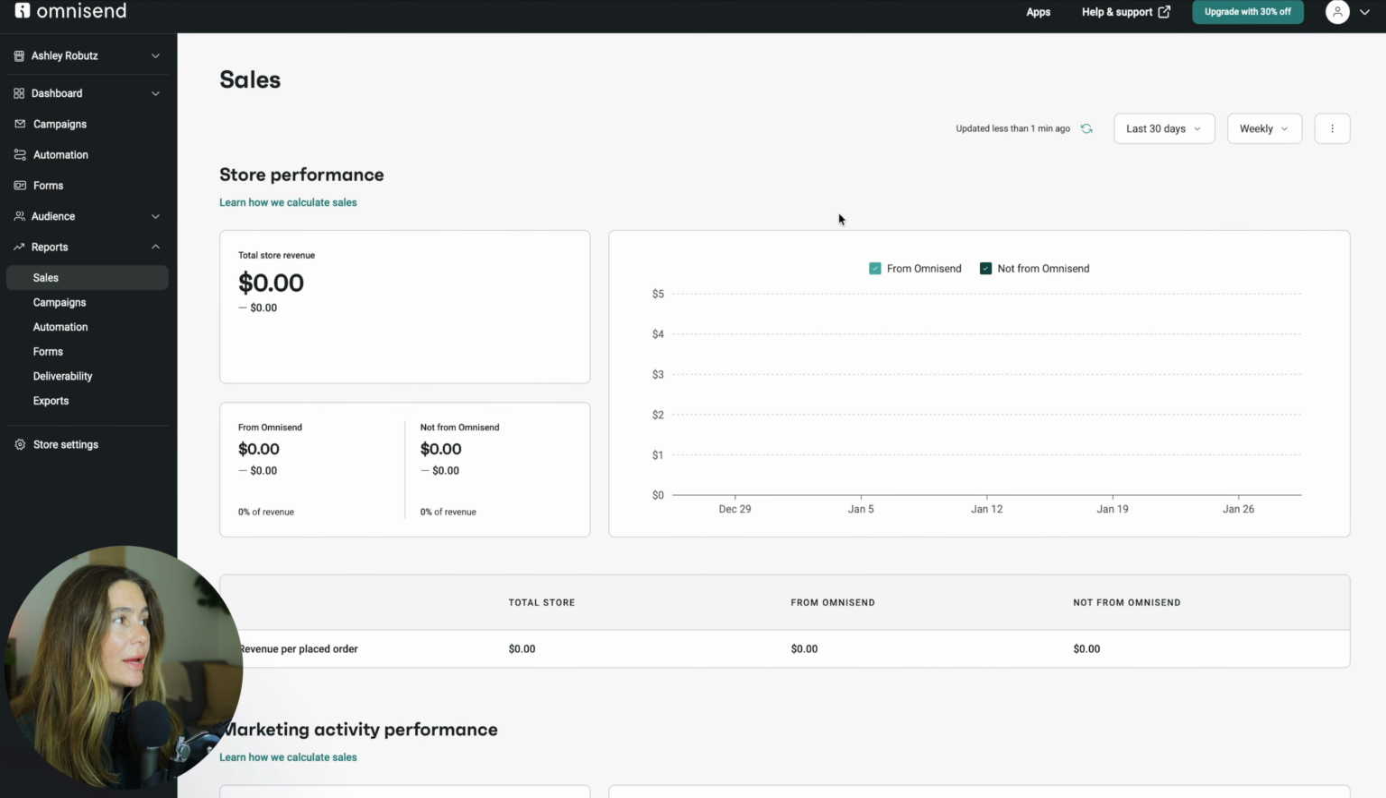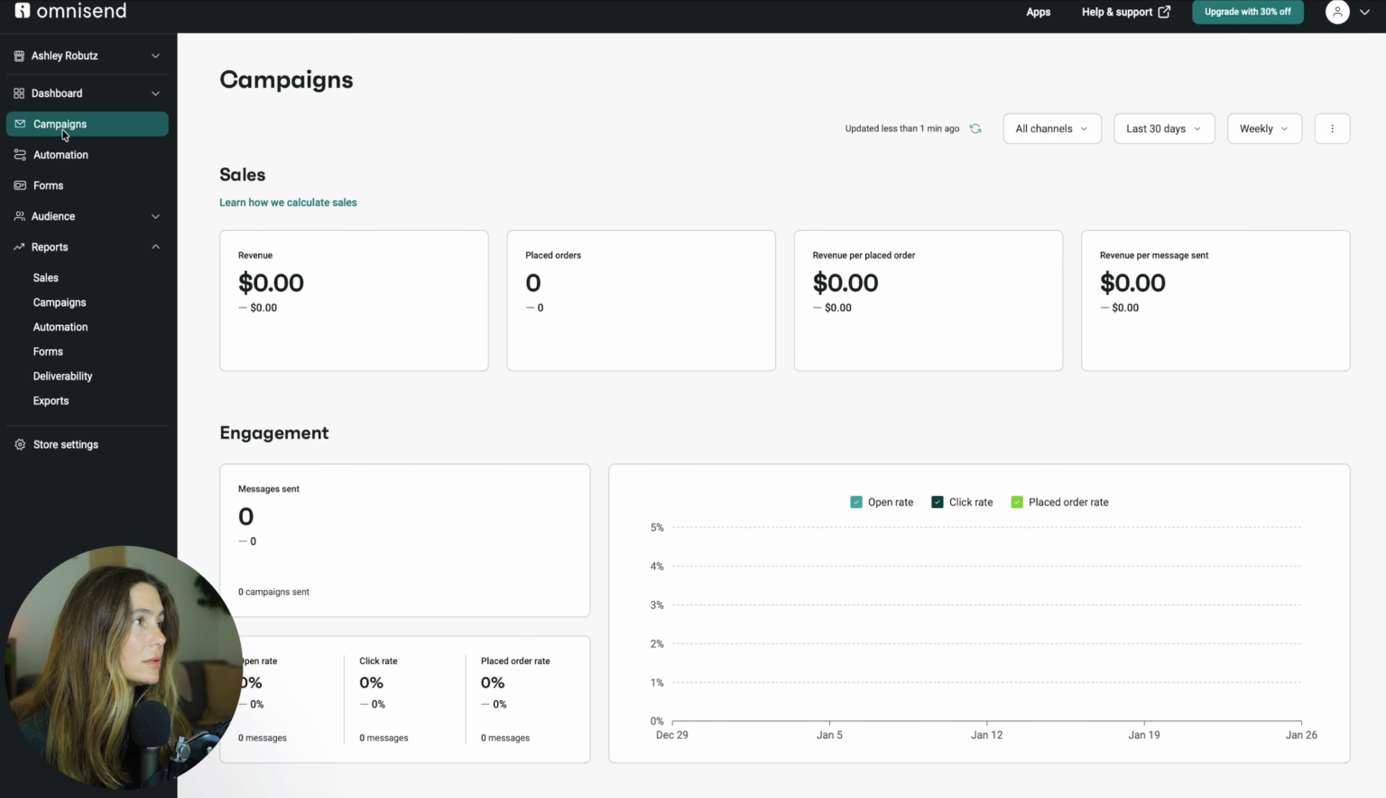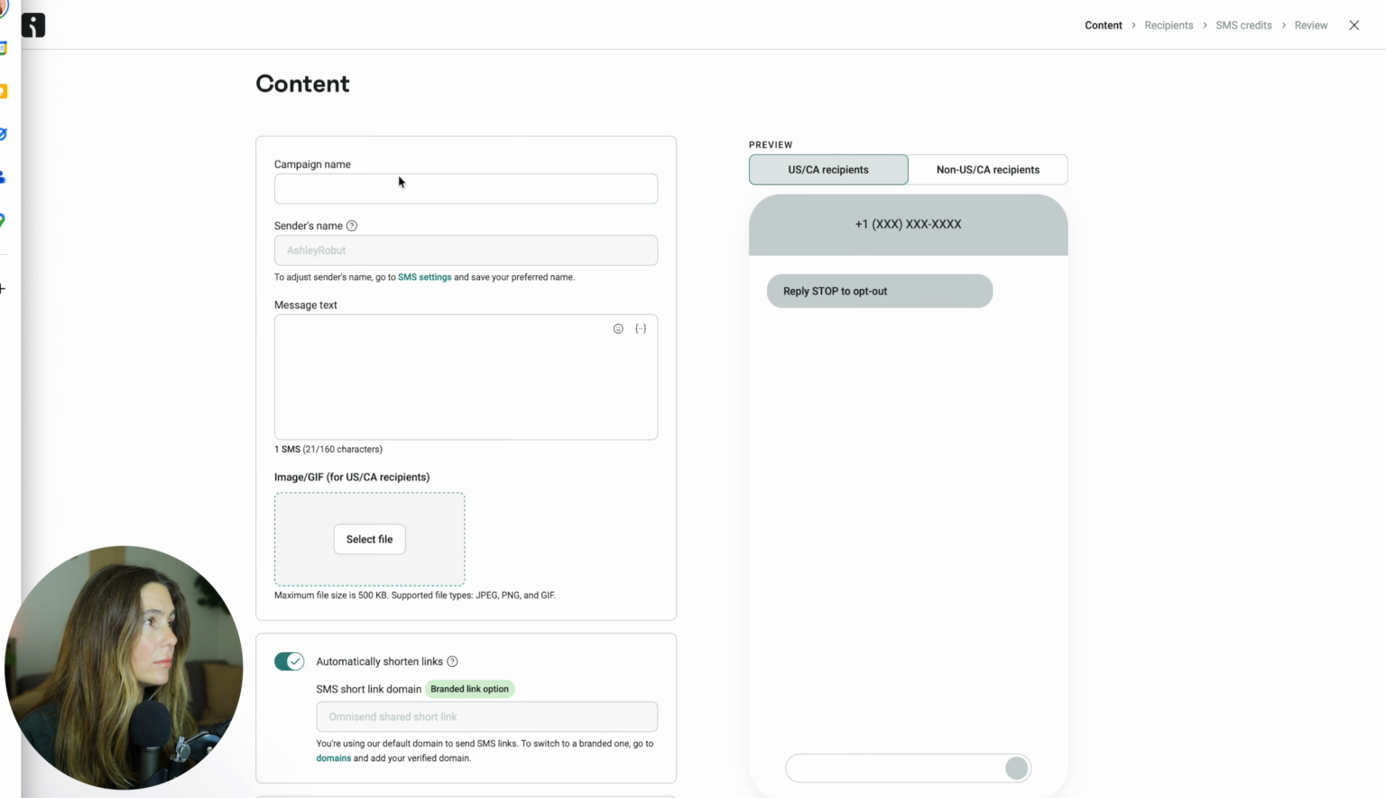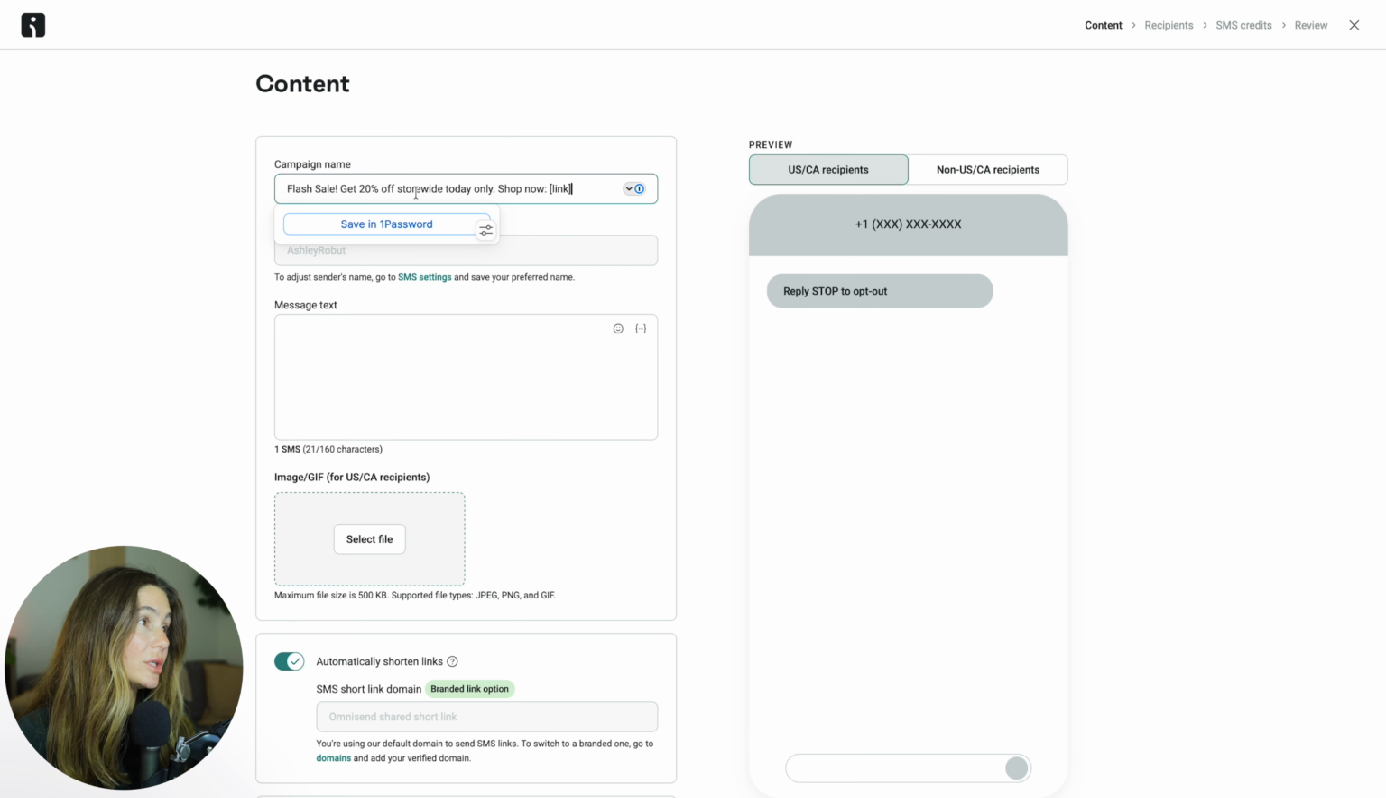First, we're going to go ahead and do a flash sale SMS. So we're just going to go to campaigns. We can create campaign. We can do create SMS. You'll go ahead and type in your campaign name. Okay, so maybe you just want to call it flash sale. Maybe you want to put the date on here too, because this is not what our recipients will see. Yeah, maybe we'll do like Feb 2026 flash sale. Maybe you want to put the actual date, whatever.